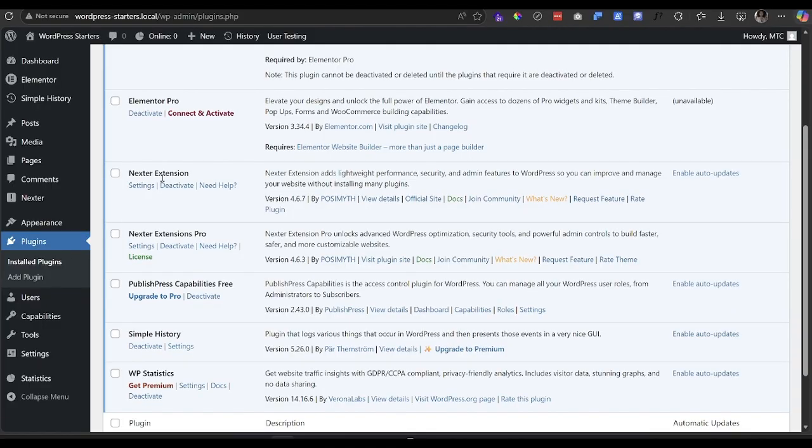Then down here we have the Nexter WP. I do have a link for that down below if you have not already checked it out. However, Nexter is going to be absolutely phenomenal, giving you honestly a lot of stuff.